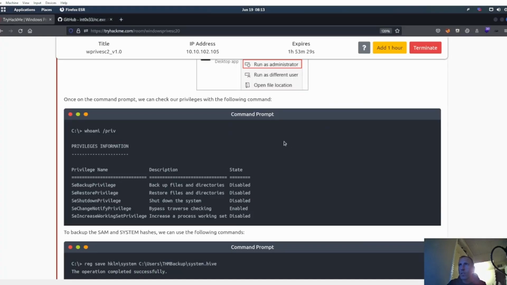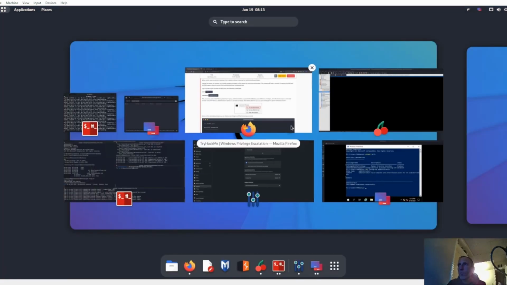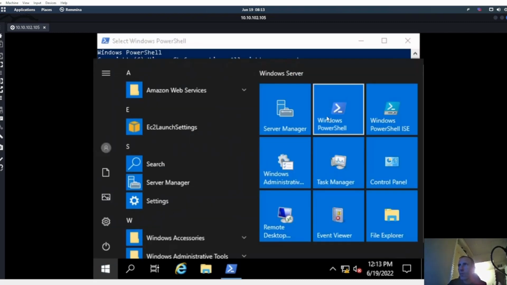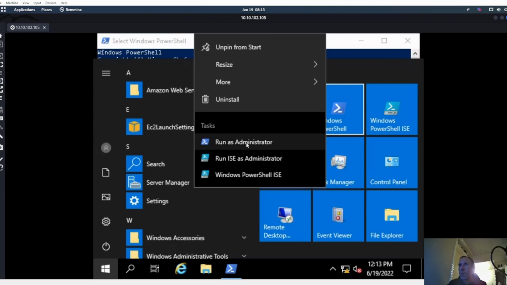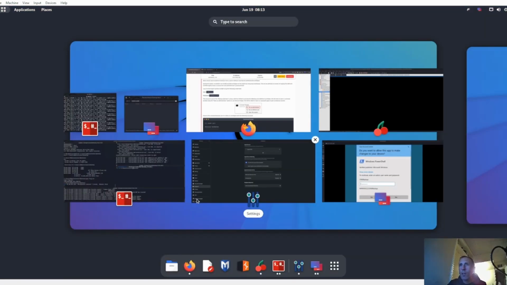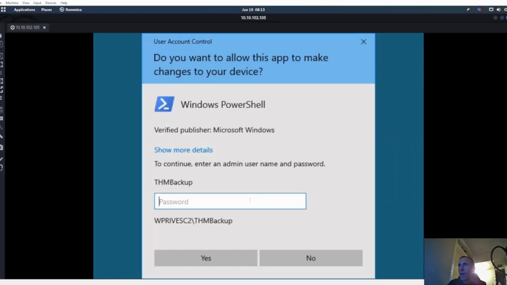Why does it say to run as administrator? This account is part of the backup operators group, which by default is granted the SeBackup and SeRestore privileges. Is it really now? Okay. So let's go ahead and open it up as administrator then. Run as administrator. THM backup, and copy master 555 is our password.